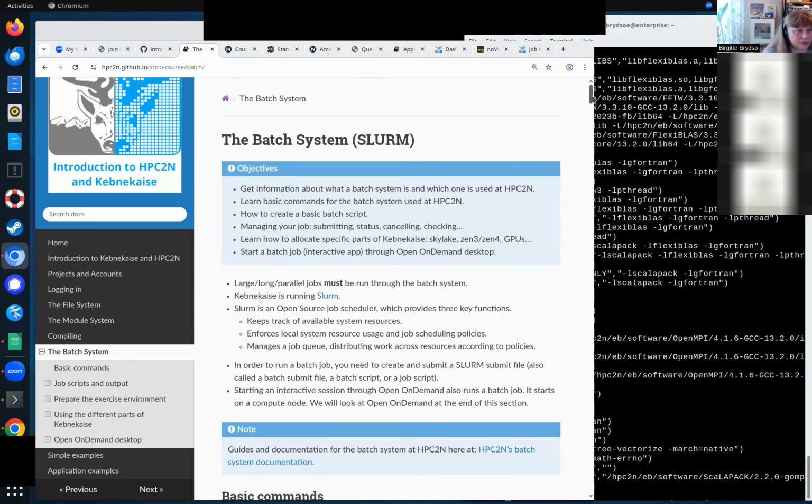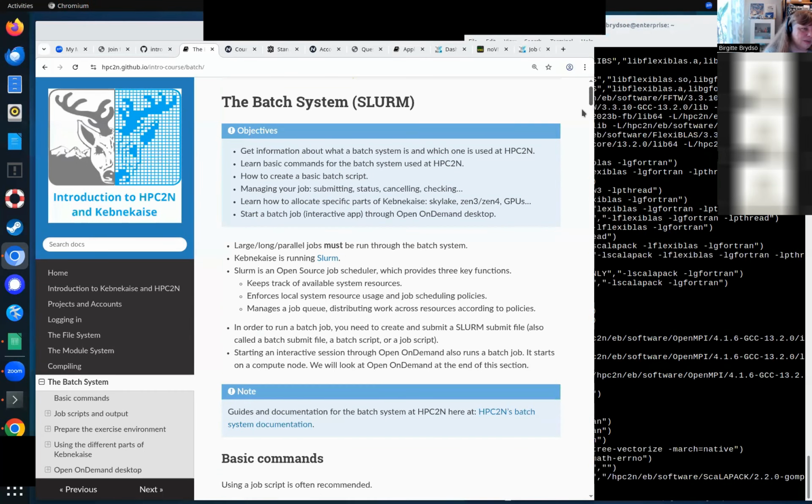So I will go through the batch system and talk about Slurm, which is the open source job scheduler, which is used at Kebnekaise and at most of the centers in Sweden, if not all of them. And then when I've done that, we will have a lunch break, and then we will get to do some simple examples and exercises with jobs running on Kebnekaise.